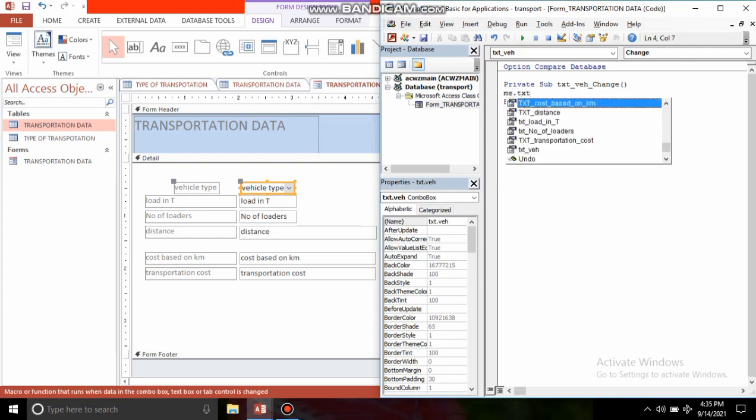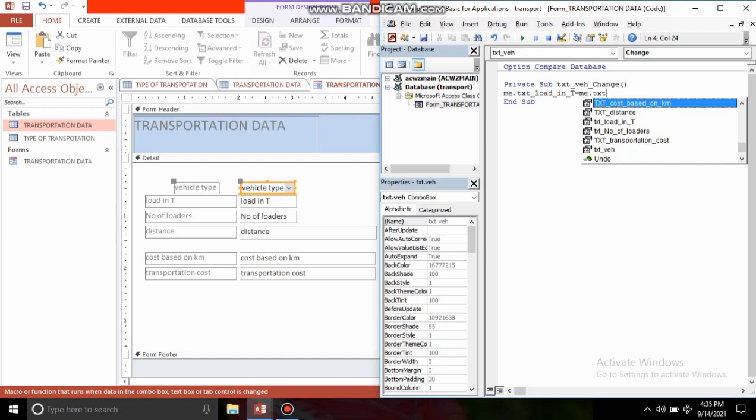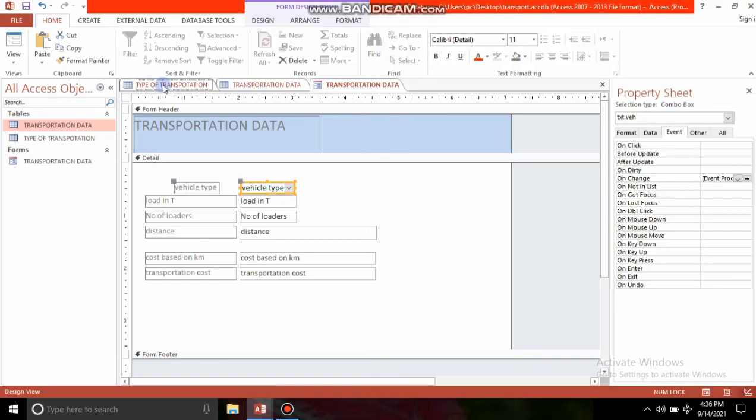me.text. I'm going to choose load, loading tons, and I click equal sign equals to me.text. I'm going to choose equal dot column. Let me see which column this is.